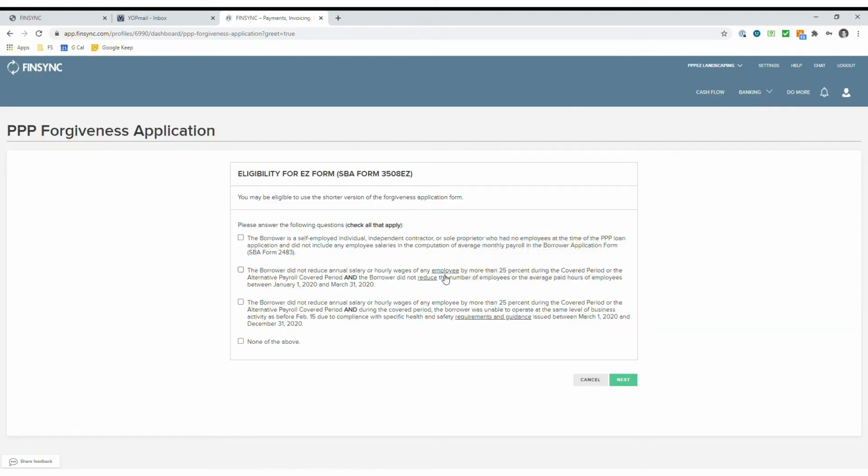And note here that as we're about to start the questions about forgiveness, we're asking those questions that would determine whether or not I am eligible for the EZ route versus the 3508 long form. So if I answer affirmatively on any of these three, basically, which are questions about the level of complexity of my forgiveness application, I'm going to be routed that direction. So I'm just going to choose the top one, and I'm going to click Next.